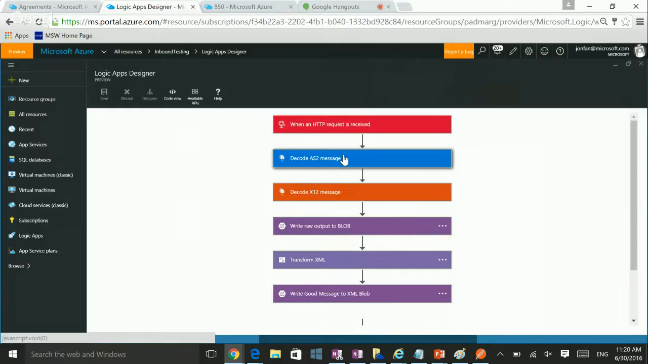Again, we're going to templatize this to really make it easy to set these things up, and then you can modify them as appropriate. Once we've decrypted it over AS2, we can then decode it with X12. And I'm just doing a couple of other things so you can see what's going on. I'm going to write the output of the various steps to blob storage, and I'm going to do a transformation on the XML that's output from that decode stage.